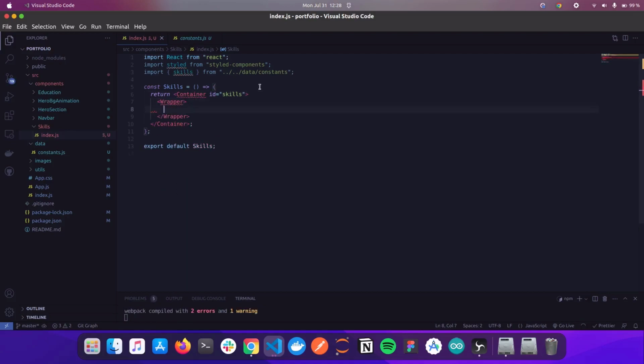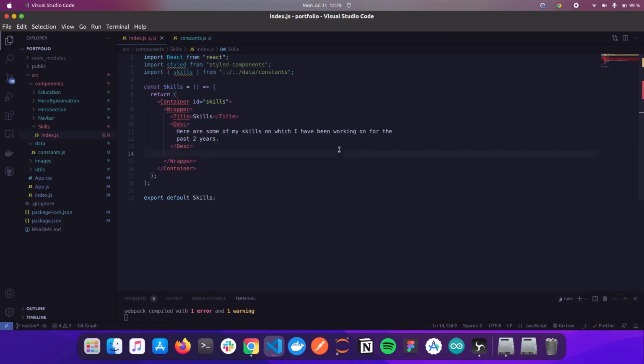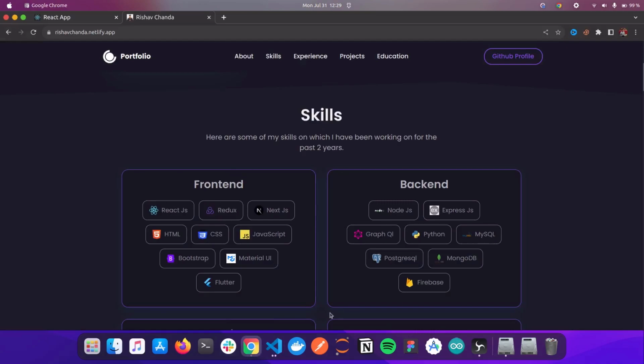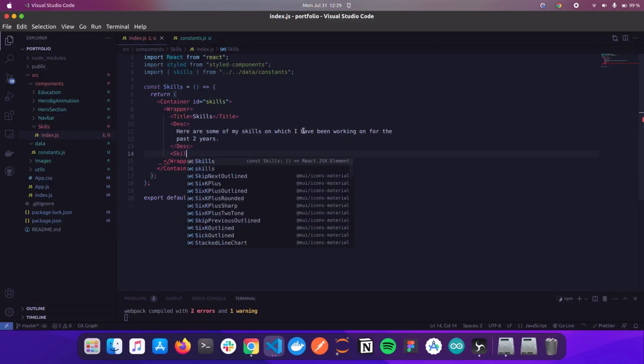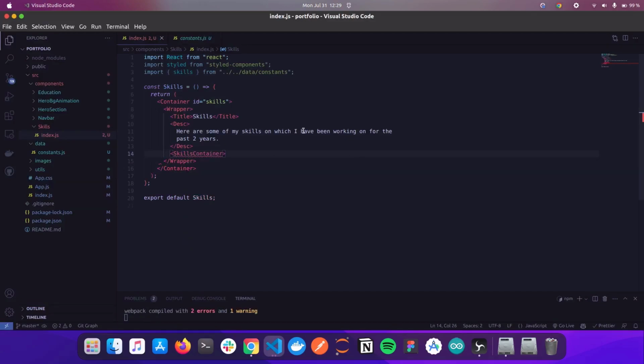So after this wrapper, the things that we have are the title. Our title is skills, then we will be having a description. After the description, let me paste the description. Yes, after the description we will be having a skills container. Now the skills container is for these cards. Okay, so we have done this title, this description. Now here is a container for these cards. So I will write here simply skills container, right?